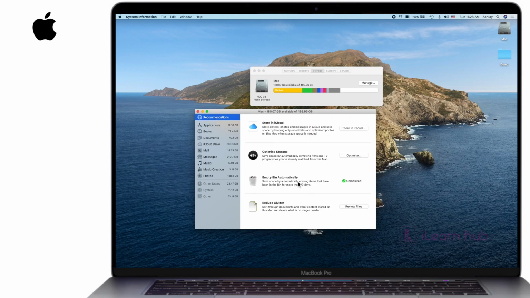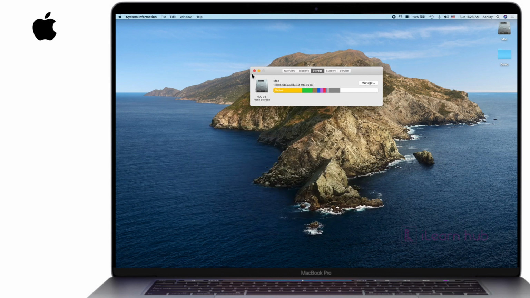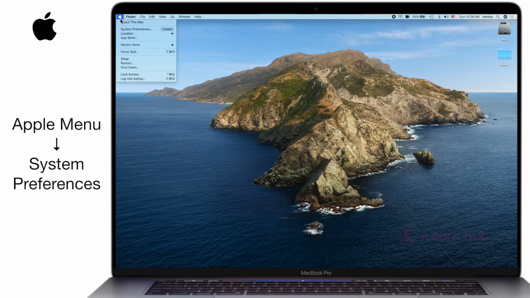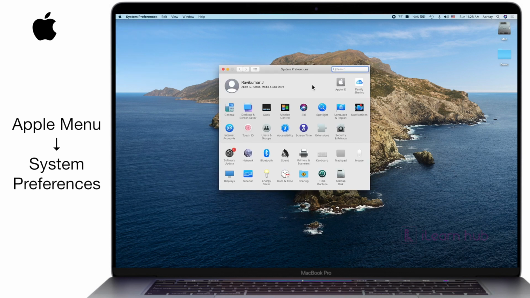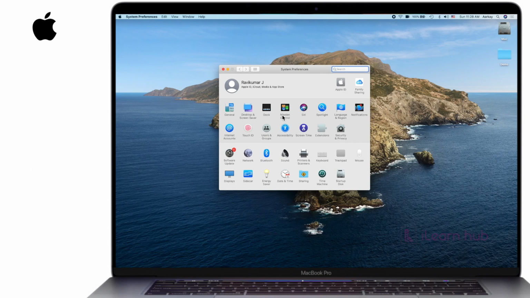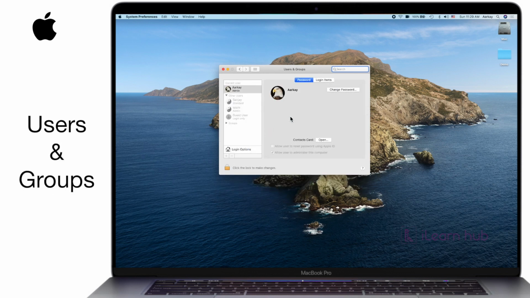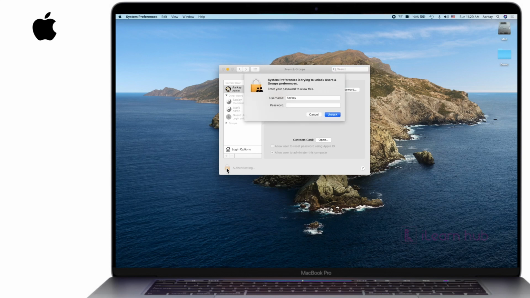But what is the other option? Okay, let me close this window, go to your Apple menu, go to System Preferences. But you need to be an administrator to do this, and most of the time only one user is there, and that user is the administrator. And you can see the Users and Groups option. Once you click that, you can create users or delete users. You need to unlock it first, and without knowing your administrator password, obviously you can't do anything here.